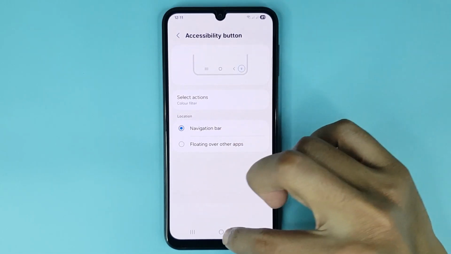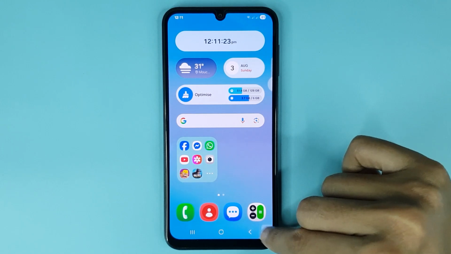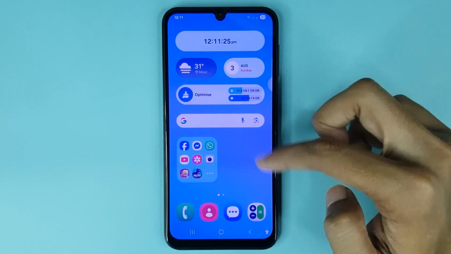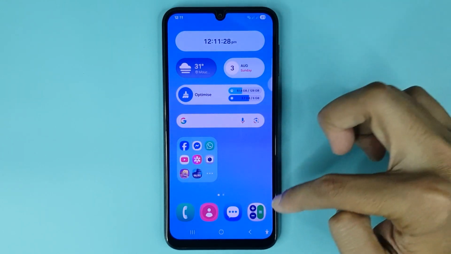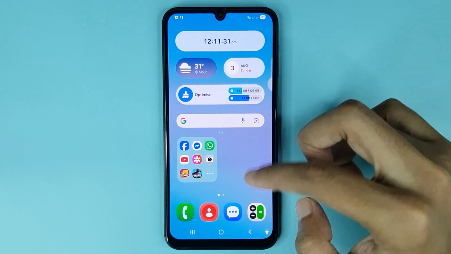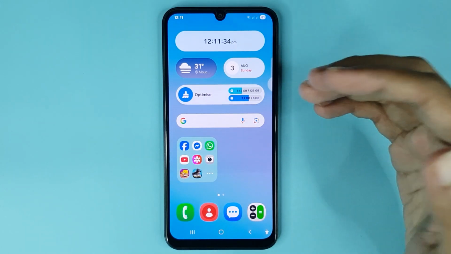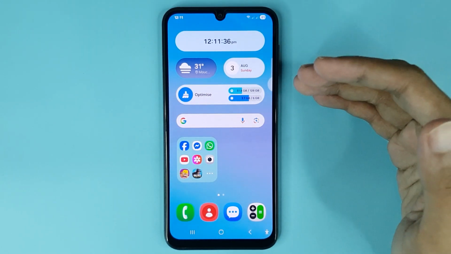Now if I go to home screen and then tap here, and you can see color filter has been enabled successfully. Now just tap here again to disable it, and that's it. And that is how you can turn on accessibility button in your Android phone.